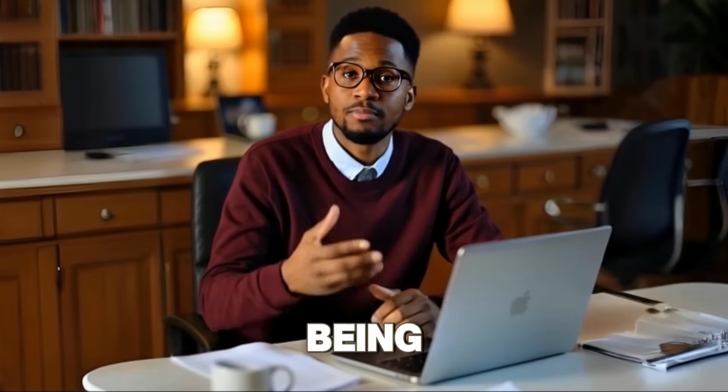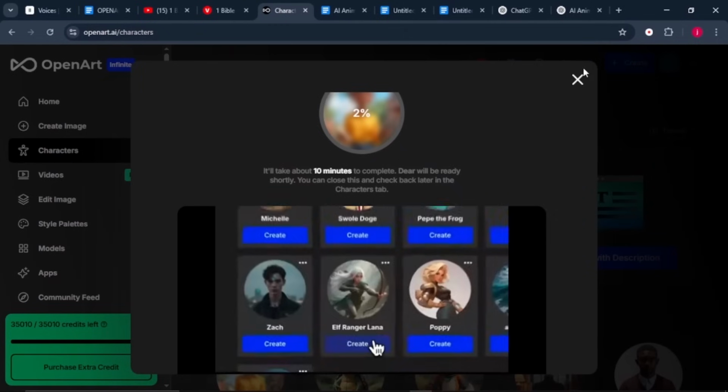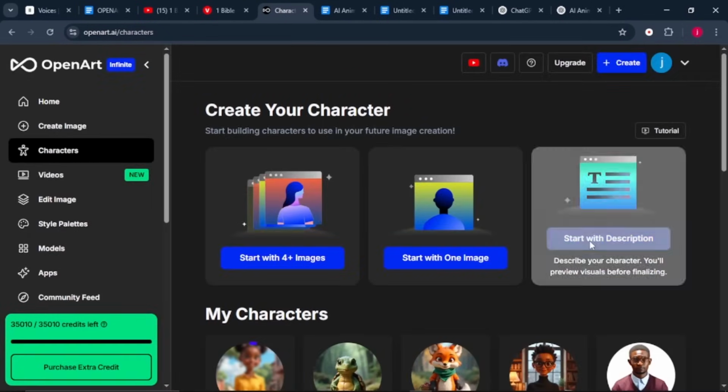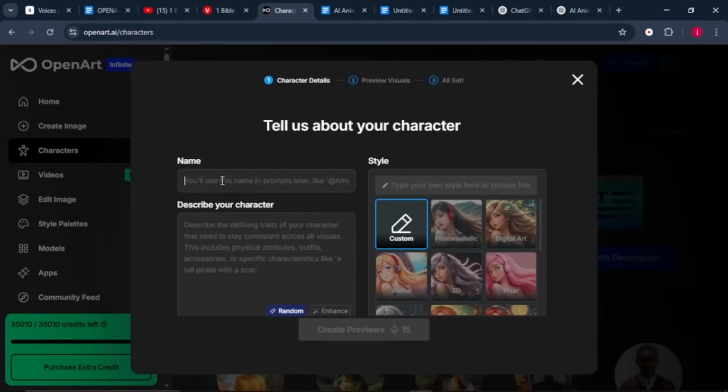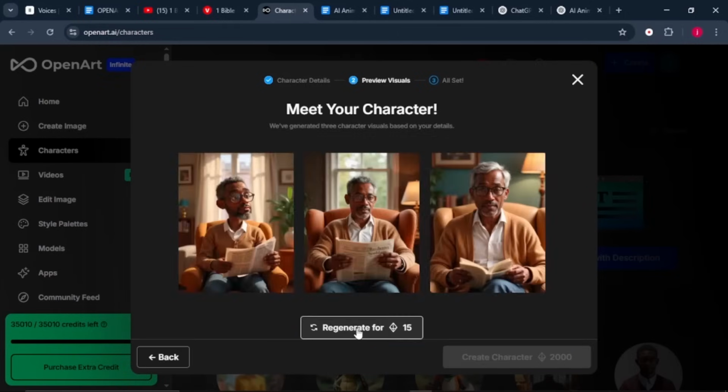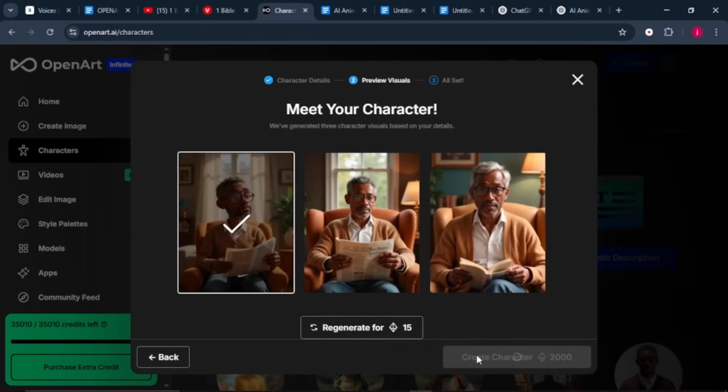As your character is being processed and created, you repeat the same process of generating your second character. Close this tab, click start with description, give a name to your second character, also Deer's father. From there, paste in the prompt that describes Deer's father, select 3D and click create preview, and just like that, our character will be created. If you do not like the way it looks, you can click on regenerate and it will regenerate your character. Click the one that you like and click on create character.